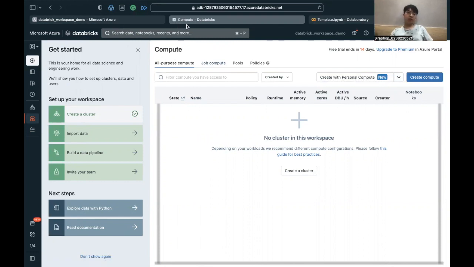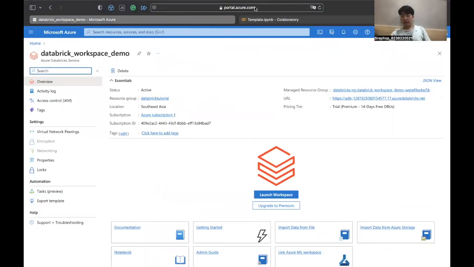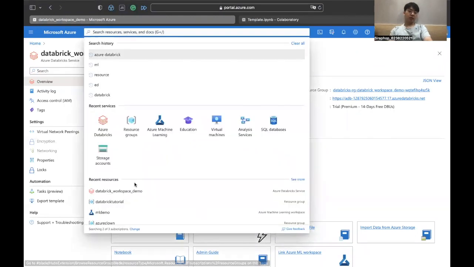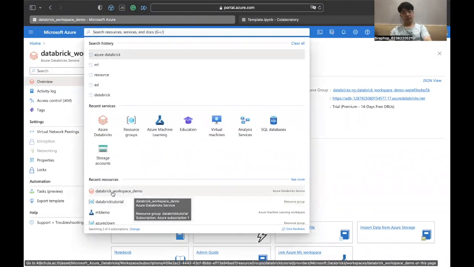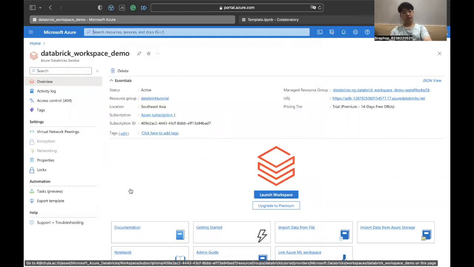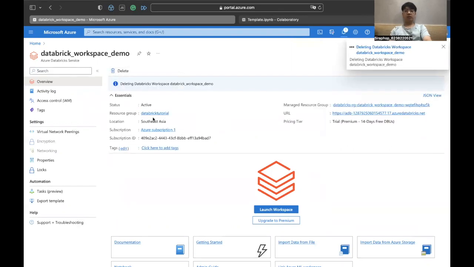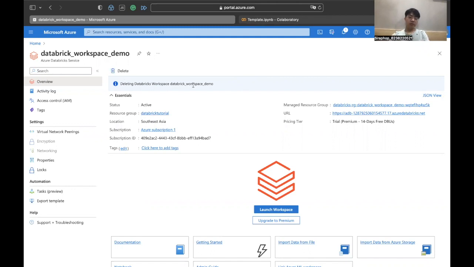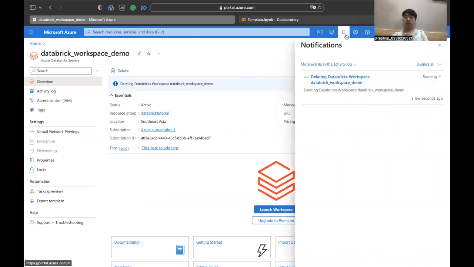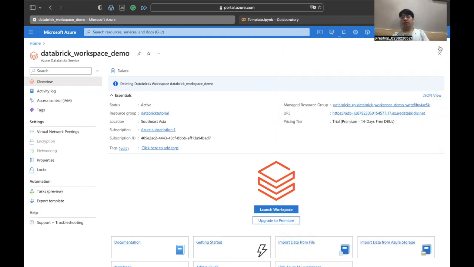Okay, so we can close the Databrick tab and go into the Azure portal instead. And you can click the resource, which is Databrick workspace demo that we create in the first session. And then we can click delete here. Okay, so it is deleting. I guess we have to wait a little while.